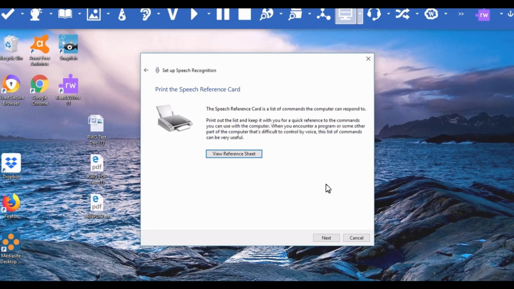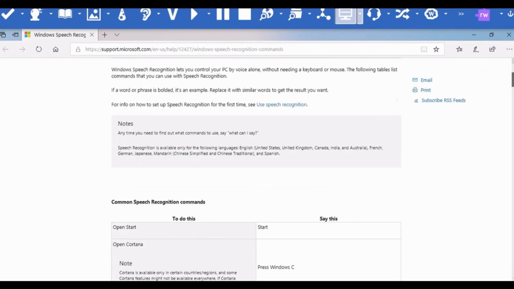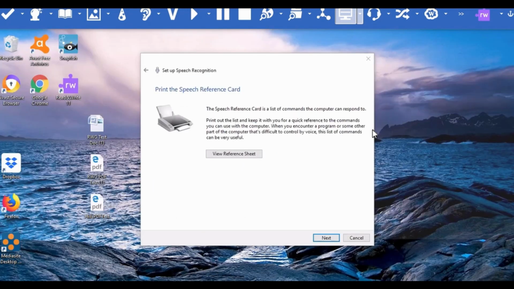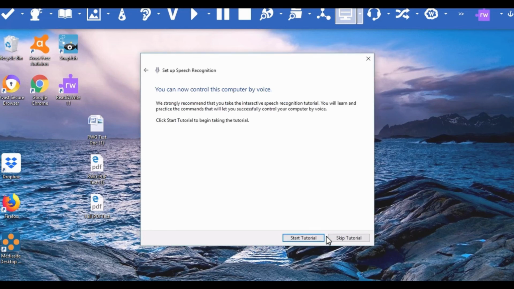I'm not going to use this for controlling my keyboard with speech commands, but you can see how that would be very helpful for a lot of people. If that's the case, then they would need to review the preference sheet to learn those commands. We are skipping that part and just saying Next. I don't want to run speech recognition every time, so I'm taking that off, but you can leave it there if you'd like, especially if you plan to use it a lot.